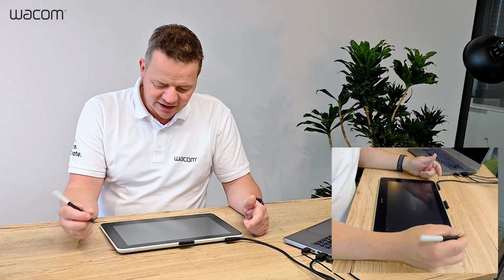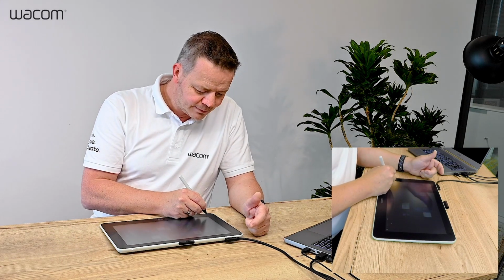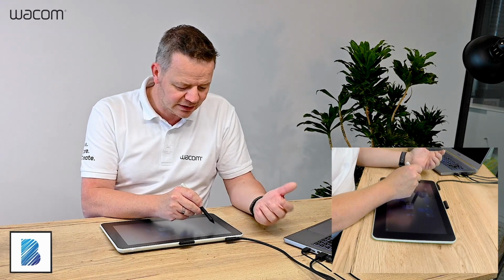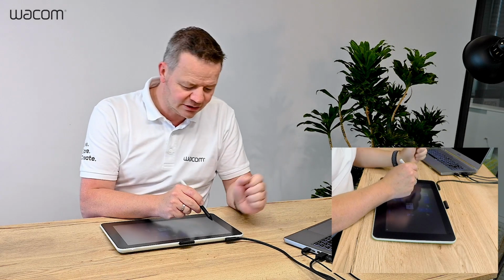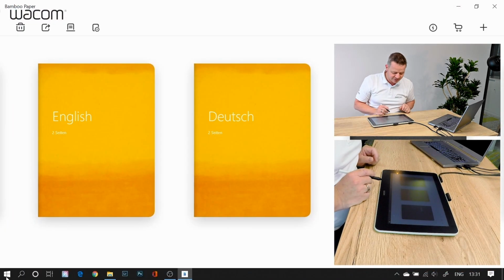So basically, I have here my Wacom One interactive pen display, and I have installed the Wacom Bamboo Paper app. You can find it in the App Store of your Macintosh and Windows operating system, and you can also find it on your Android and iOS phones, and you can synchronize the content between these different platforms.